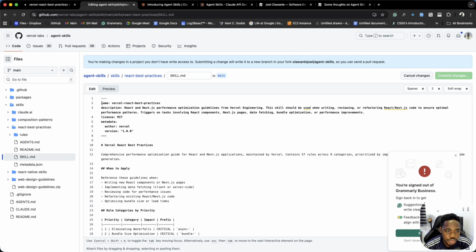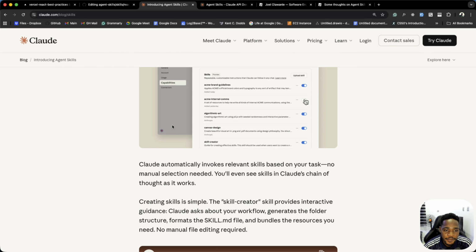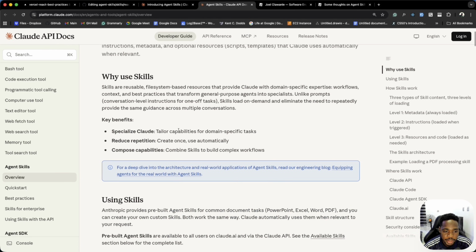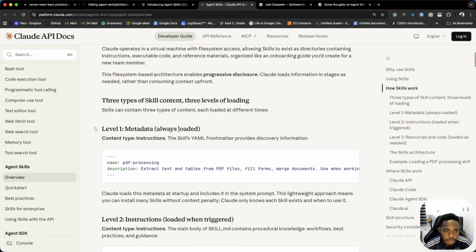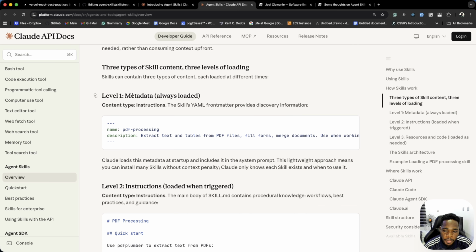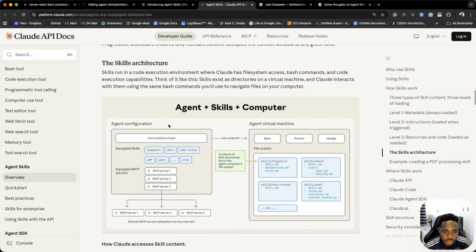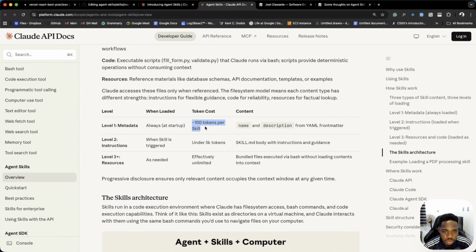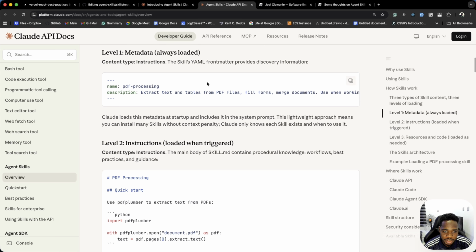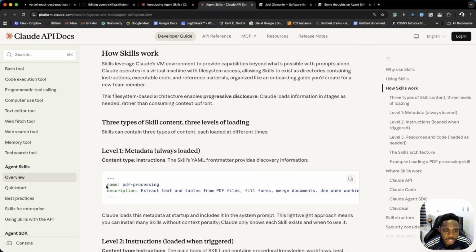Many times it's just going to include the name and the description. The way skills work is in 3 levels. The metadata is always loaded. Say I type a prompt in my agent, for every skill I have, the metadata is going to be loaded, and it's a very small amount, about 100 tokens per skill, which is fair. It loads the name and description.